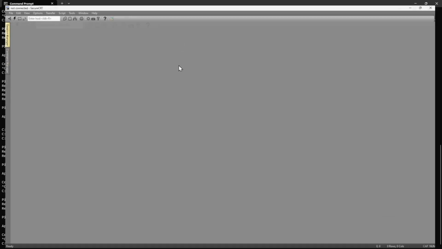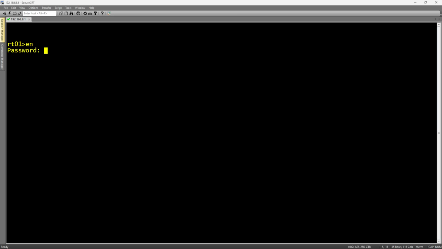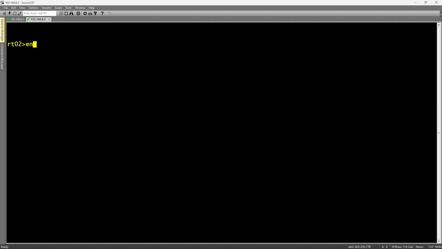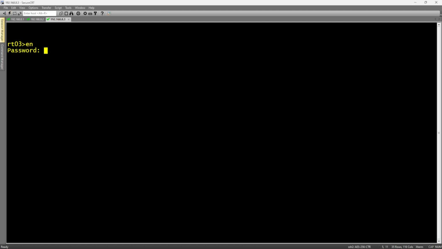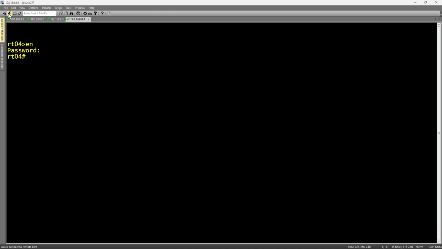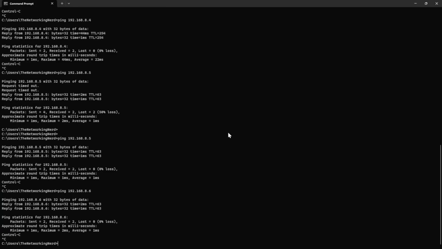Now, if we pull in SecureCRT and we'll do a connection. So hostname 192.168.8.1 with the username of Cisco. This should be router 1. So now we're inside router 1. And we'll just kind of do this as we go down. So we got router 2. Router 3. Router 4. Perfect. Okay. So we have all that connectivity that we need.